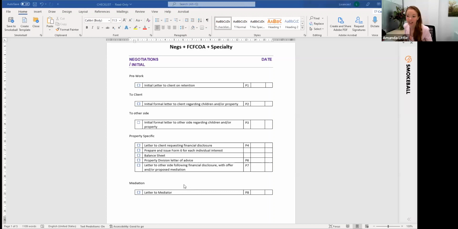So going back to that checklist, instead of continuing to show you each individual precedent, I think you get the idea of the complexity of what's actually in there and how much work it will save you by using it. We just need to have a look at the negotiations and what's set out in that. So the letter to the client and the obligations, primary letter to your client, primary letter to the other side.